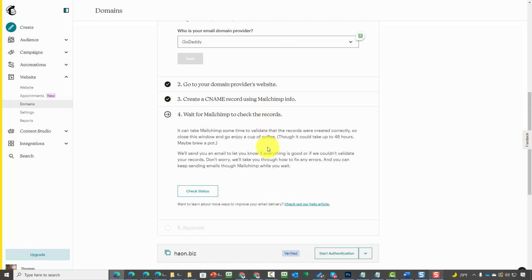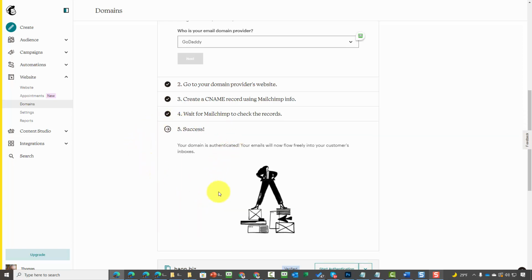Now, what you're then required to do is to allow MailChimp to check the records. In some cases this will happen instantaneously, in other cases it will take time. We're going to click the check status button, and the record has now been verified. And what MailChimp says is that our domain has been authenticated within the system so that our emails will have a better chance to flow into our customer's inbox.